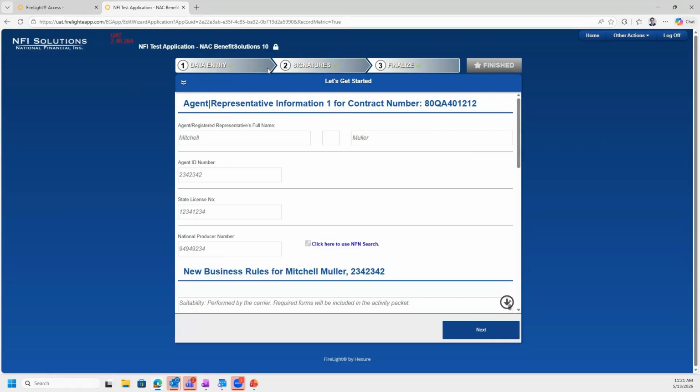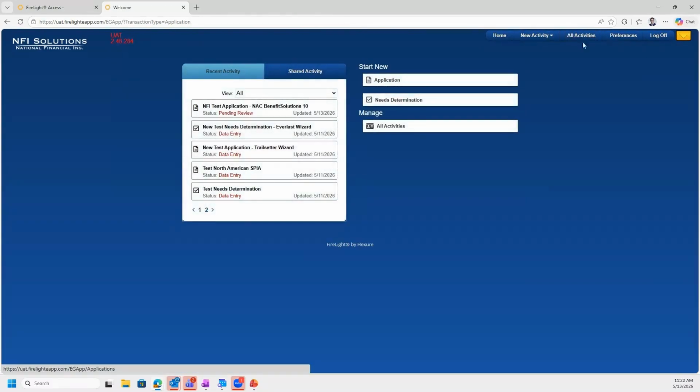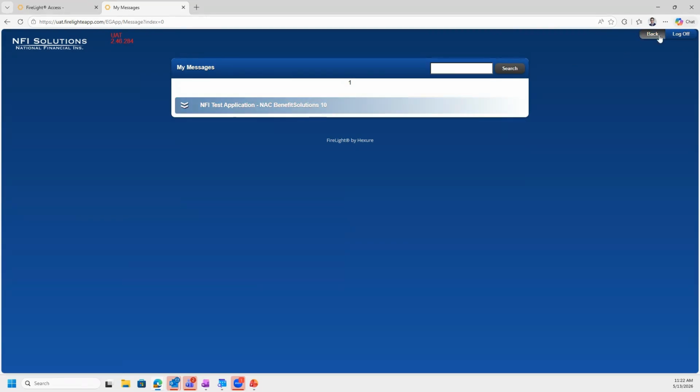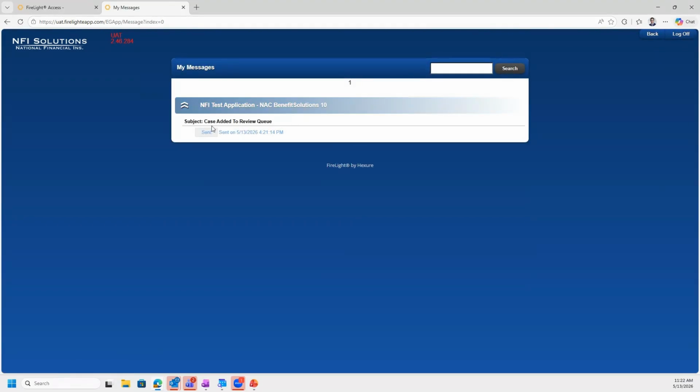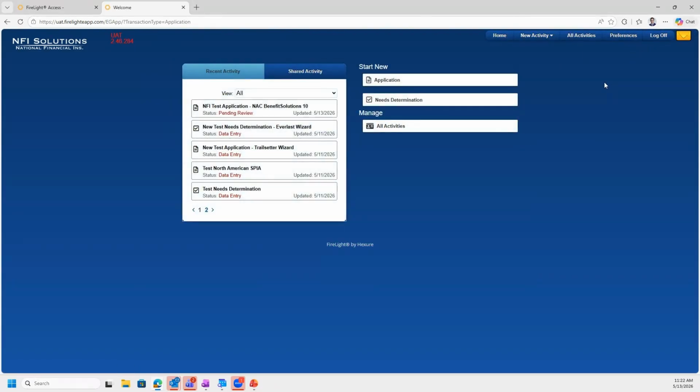As you can see, this is a completely finished app. At this point, I can go back to the home page. I can log off. There is this message up here in the top right corner that just showed up, talking about, hey, this case has been added to the review queue, and this is the date and time that it was sent.